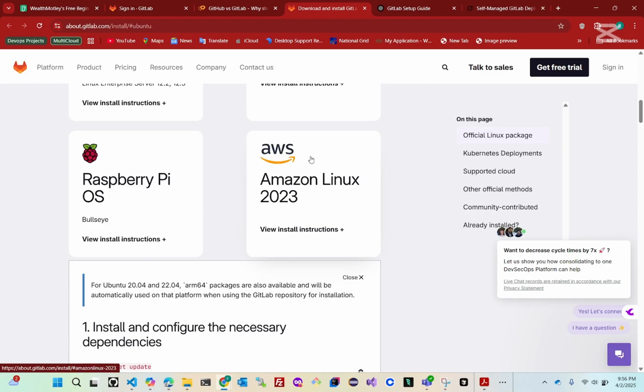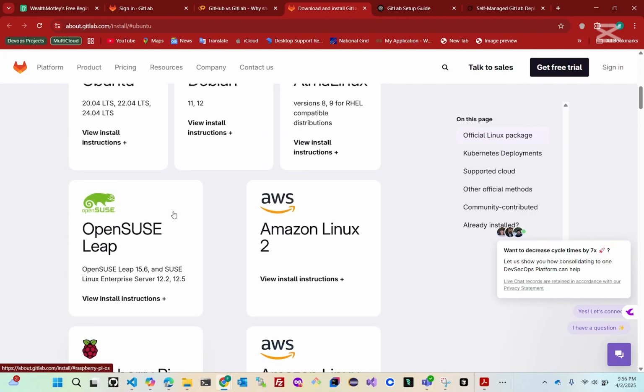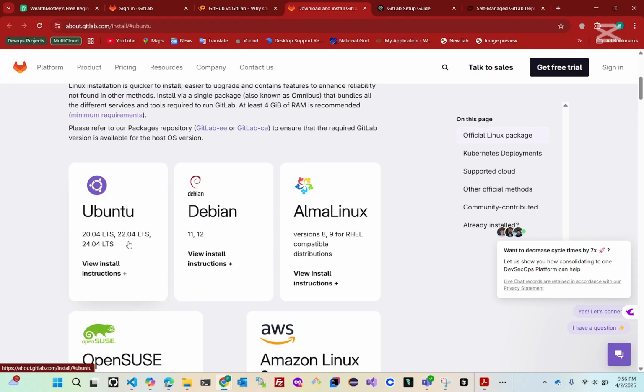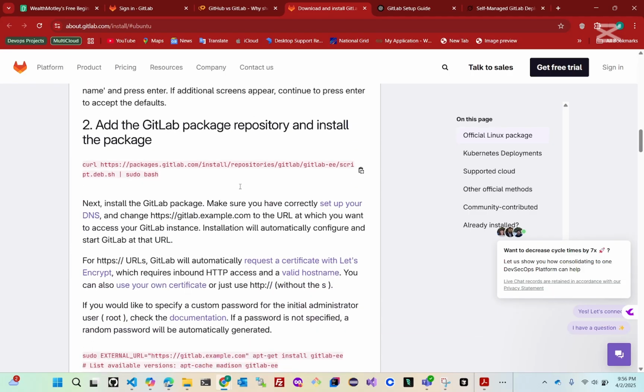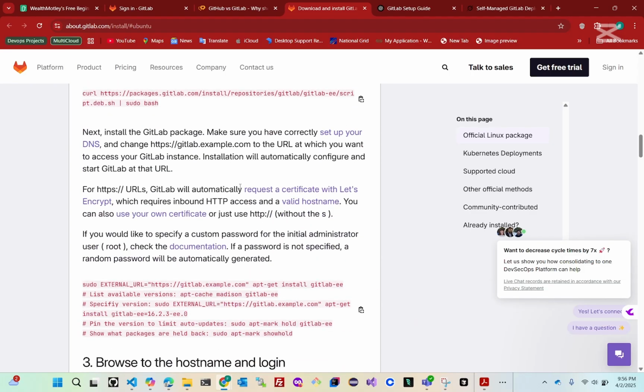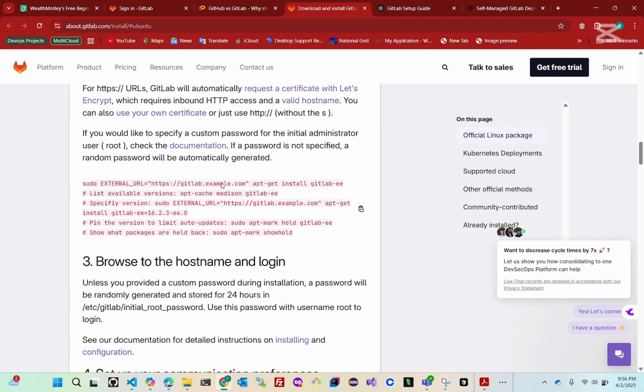But in this video, we are going to concentrate on how to install or self-host a GitLab instance on an Ubuntu machine. And in this case, we are going to be using Ubuntu 22.04 LTS. That's long-term support. So GitLab has given you the processes and the walkthrough on how to get GitLab self-hosted installed on your local machine.